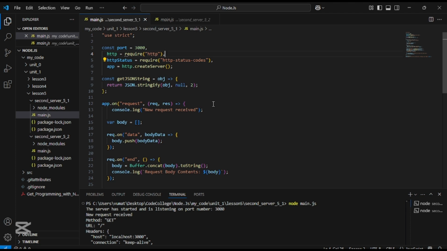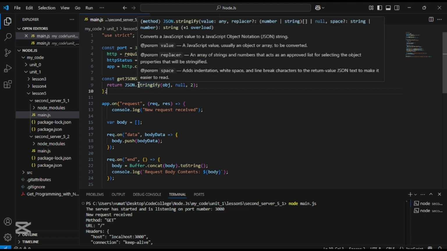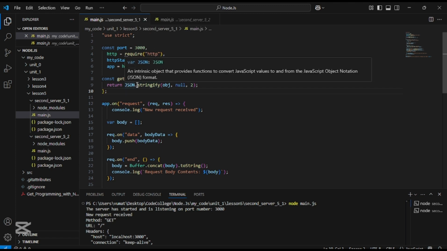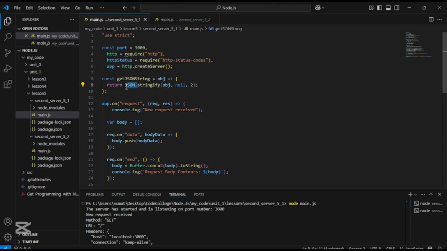Then here we have this arrow function over here. So this basically converts the JSON object to a readable JSON string using stringify, right?